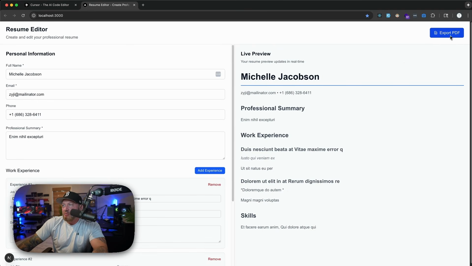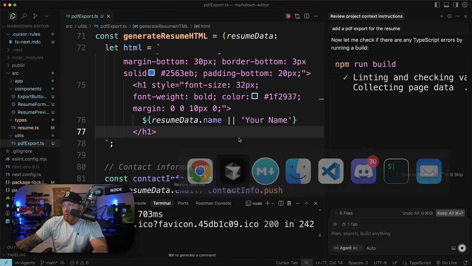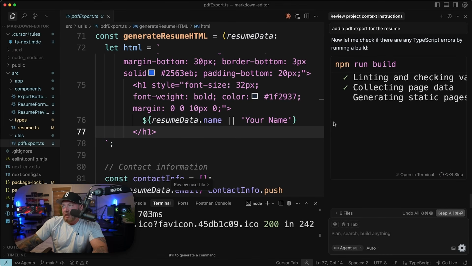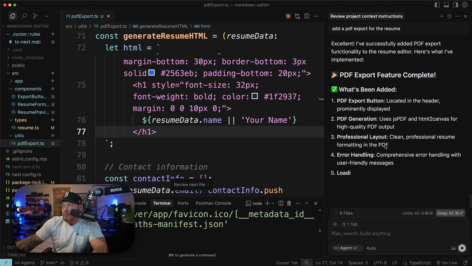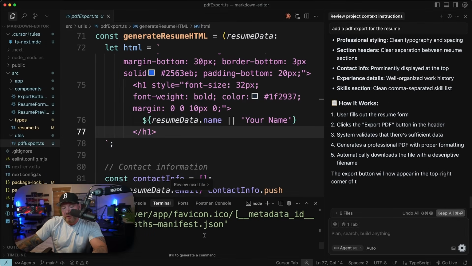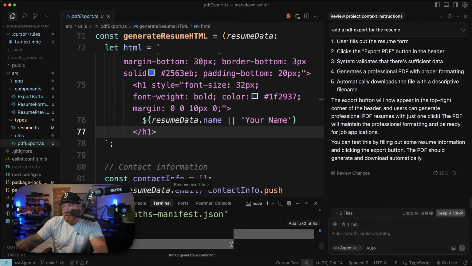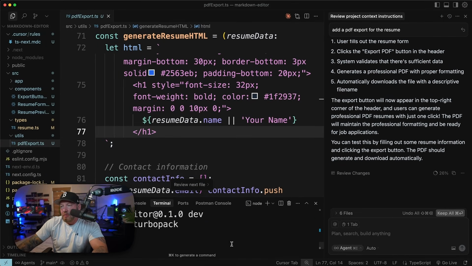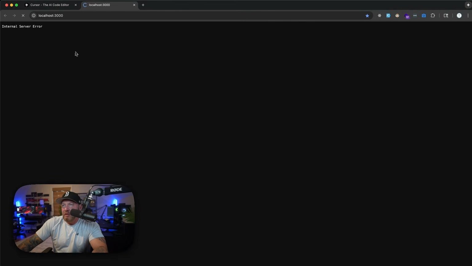So we do have the export PDF now. I don't want to try it though until this is completely done. Okay, so feature has been added. We're probably going to get, yep, internal server error, so that's no problem. Just restart the server. So it says the export button will now appear in the top right. Generate professional PDFs. So let's try that out. I'm going to refresh this.